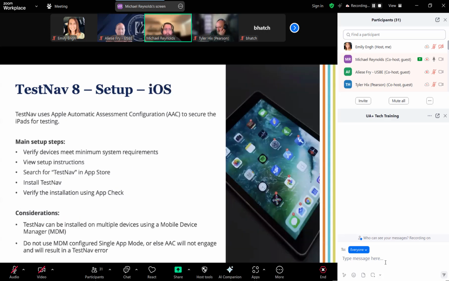For iOS, it's simply deployed from the App Store, and you can deploy it from MDM as well. And ensure that single app mode is not configured. That is not compatible with automatic assessment mode, and TestNav will not be able to launch correctly. And you can create some frustrating issues where your device is locked into TestNav and you've got to hard reset it. So make sure we're not using single app mode.